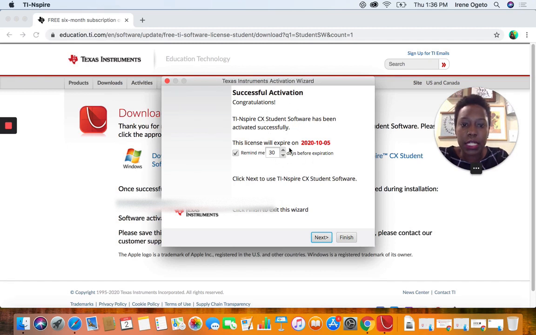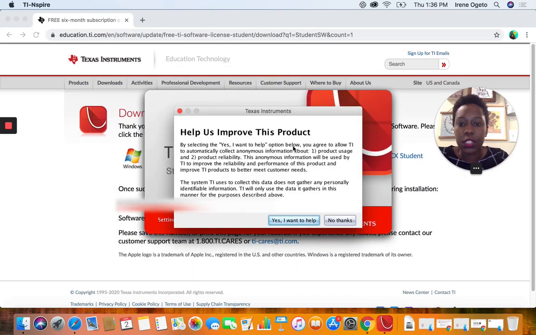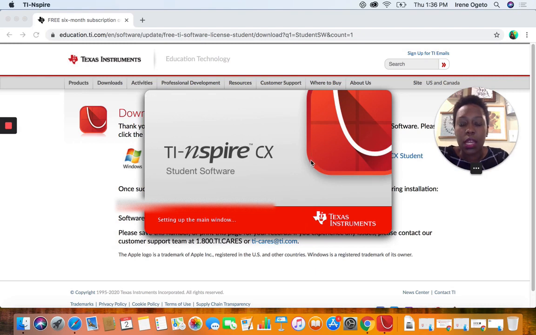And of course, it's 6 months, so that's why it says it's going to expire in October. That's a long time, so you can use this well into next year. You can set a reminder, and it'll remind you when it's going to expire. So I am done, so I'm going to click next to use it. So just click next. Sure, I want to help. And it should be setting up.